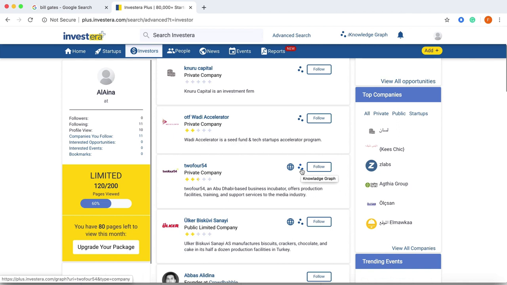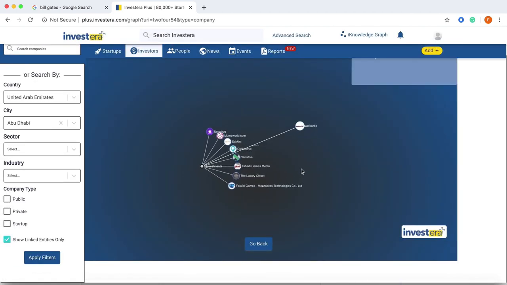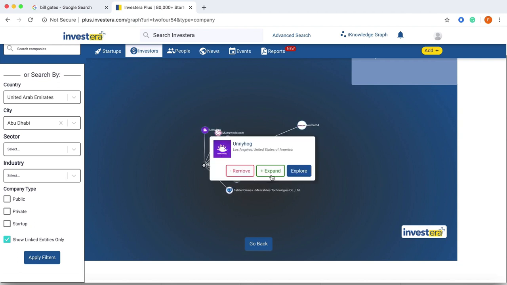For example, let's say I would like to explore 2454. I will simply click on this icon right here, and it will direct me to the knowledge graph of 2454, where I can as well interact with any of the nodes in the way I desire.